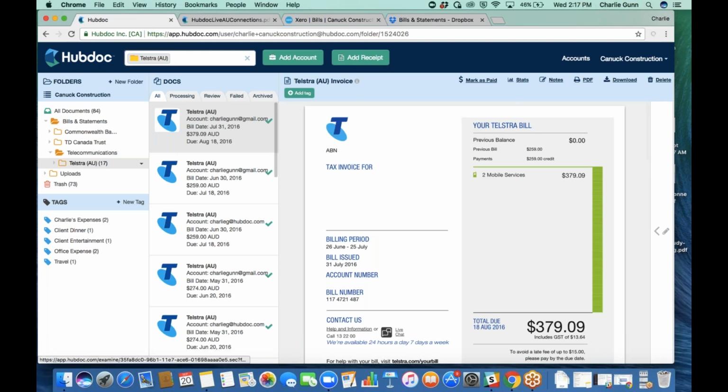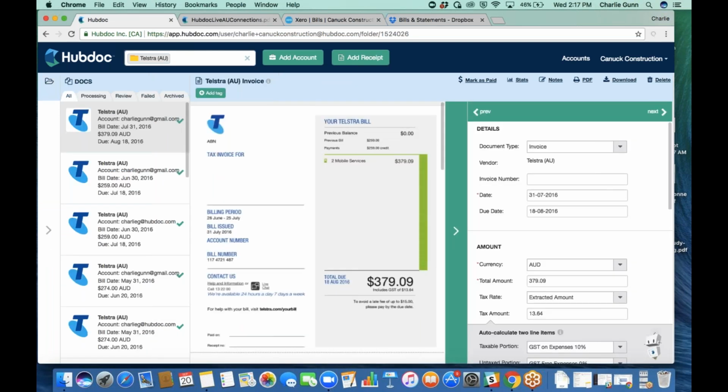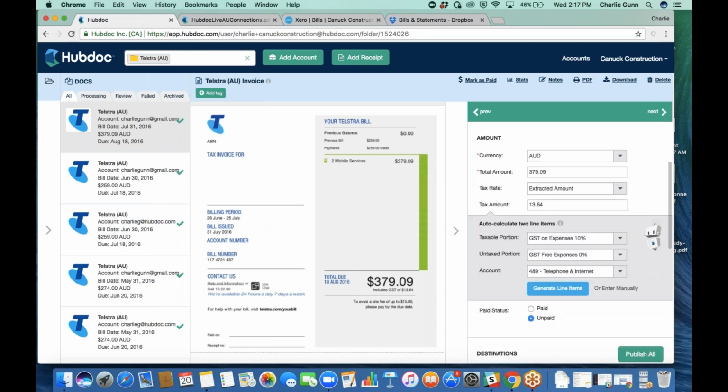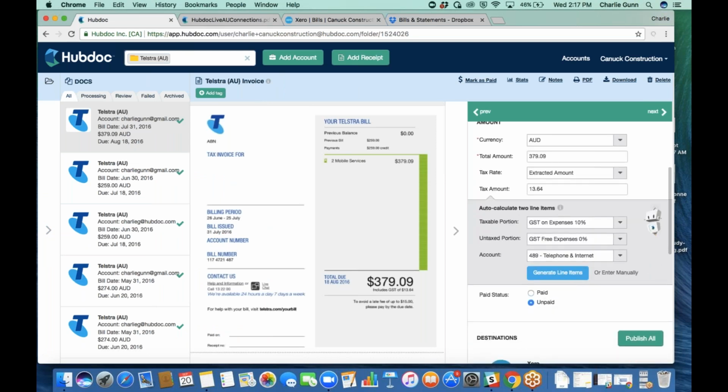So we can take this Telstra bill. As I said, you open up this bar. We'll actually extract the key data from this invoice. With certain bills like this Telstra bill, we can actually split out taxable and non-taxable portions. So what you need to do that is come in here to the tax rate field, drop it down, click extracted amount. For the tax amount, you'd manually enter the total tax amount that's listed on the invoice. So here we can see GST of $13.64.